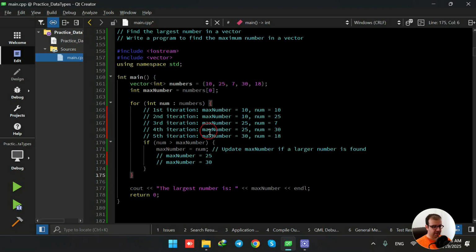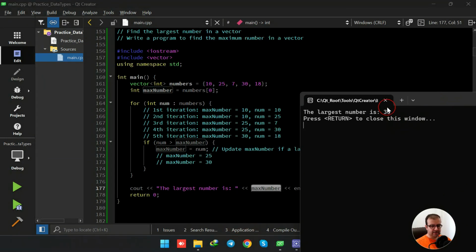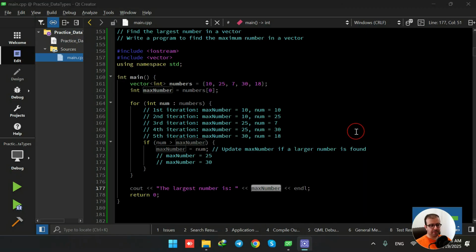Now we are having the max number equal to the largest number in this vector with this solution method. Now we are going to show it in the output. So the largest number is, and then we are showing the max number variable in the output. We expect to see number 30. So number 30. This is how we can find the largest number in a vector.